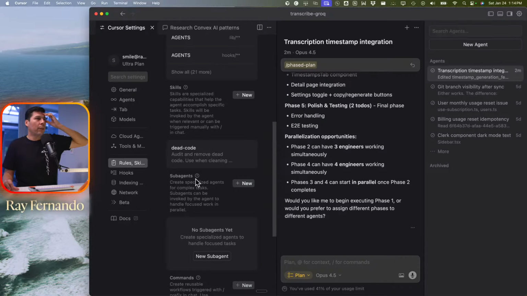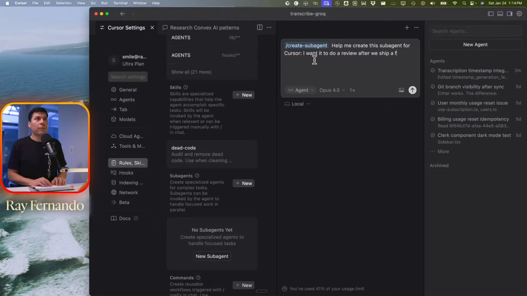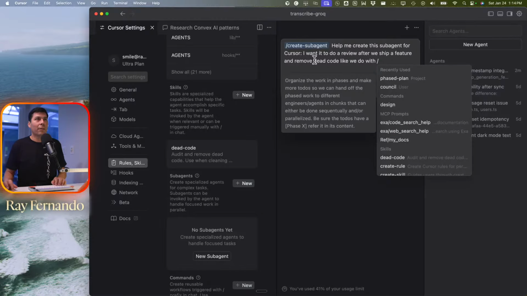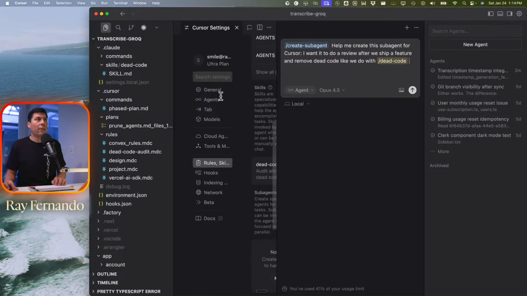Okay, subagents. We can create a specialized agent if we do /new. Help me create a subagent for, and then just describe whatever you want the subagent for. I want it to do a review after we ship a feature and remove dead code like we do with /dead code. Let me grab the file. Yeah, dead code, in the dead code skill.